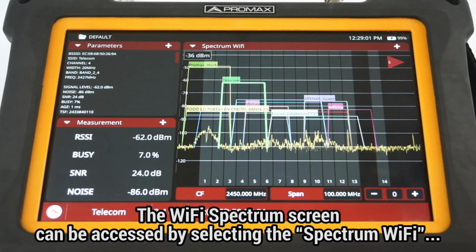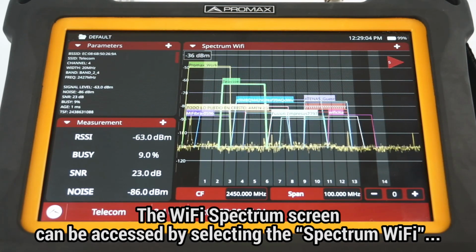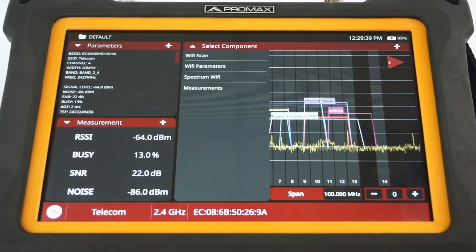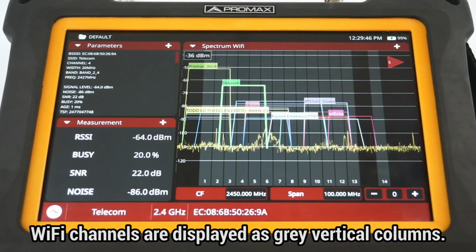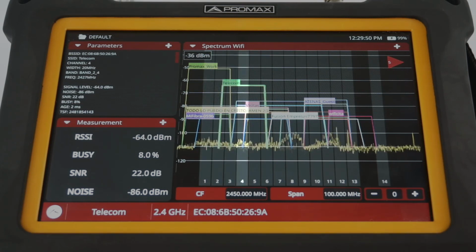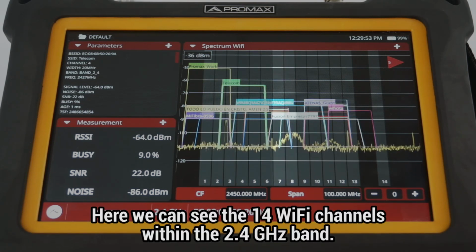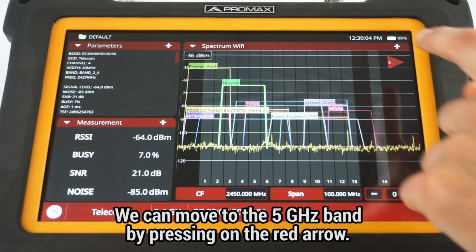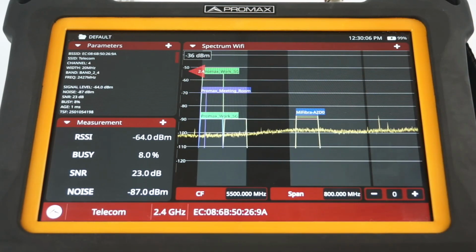The Wi-Fi spectrum screen can be accessed by selecting the Spectrum Wi-Fi tool from the Tools menu in any of the screen panels. Wi-Fi channels are displayed as gray vertical columns. Here we can see the 14 Wi-Fi channels within the 2.4 GHz band. We can move from the 2.4 GHz band to the 5 GHz band by pressing on the red arrow displayed on the top of the screen.